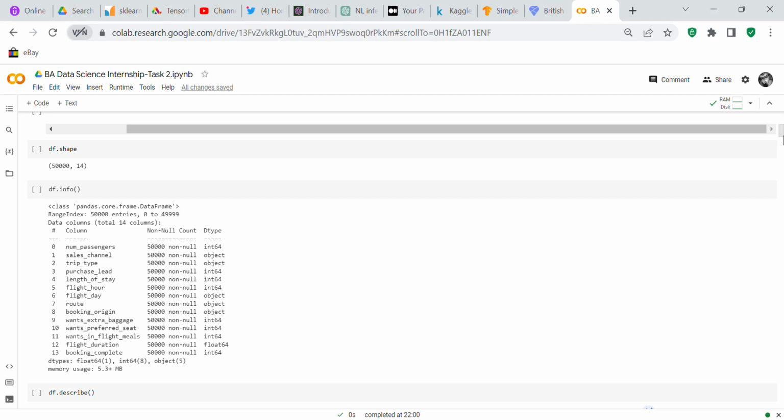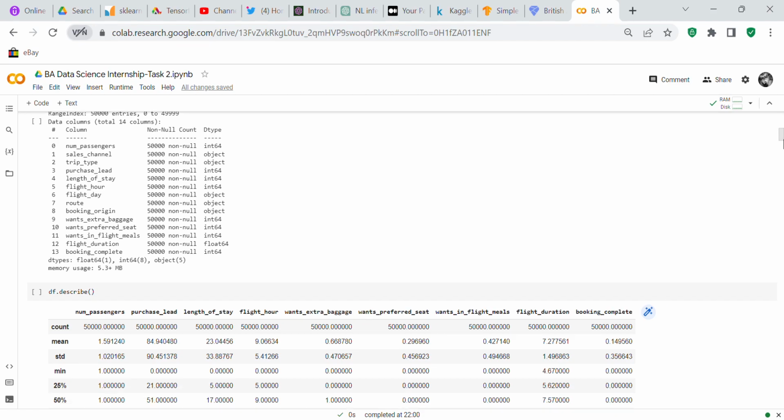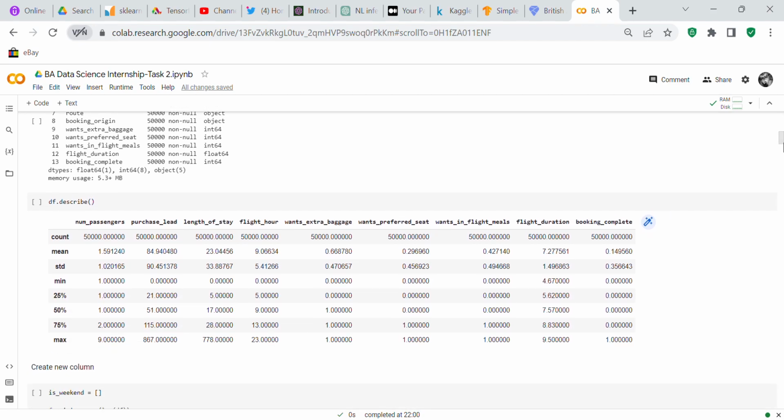We check the info, and you've got some integers, some objects and some floats. Eventually everything's going to have to be converted to a numeric quantity, because the computer will not make predictions on objects, so it's got to be converted numerically. We did a describe on all of the numeric columns, so you can see the count, the mean, the standard deviation, the minimum, the 25%, the 50%, the 75%, and the maximum.